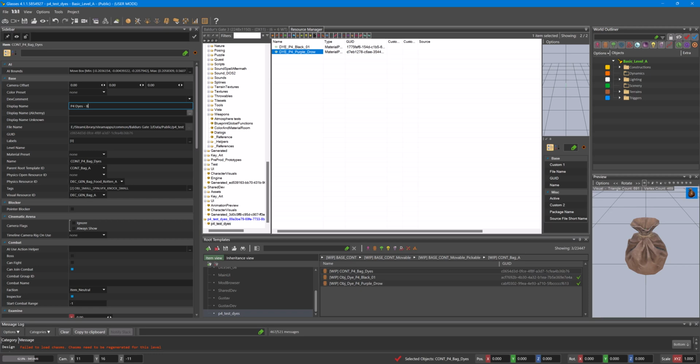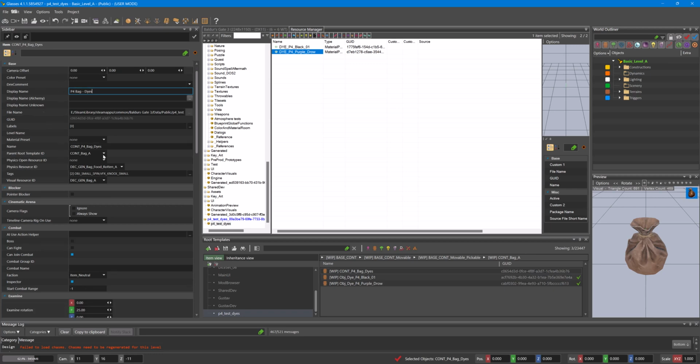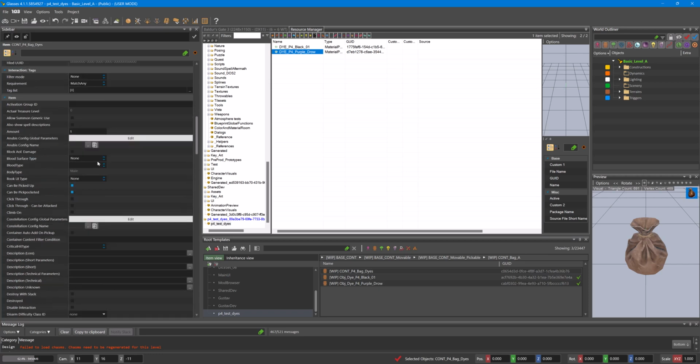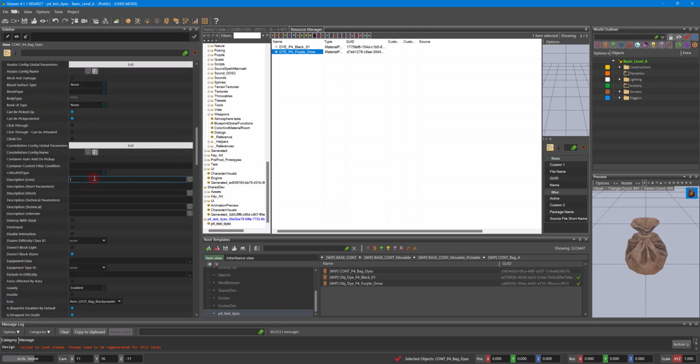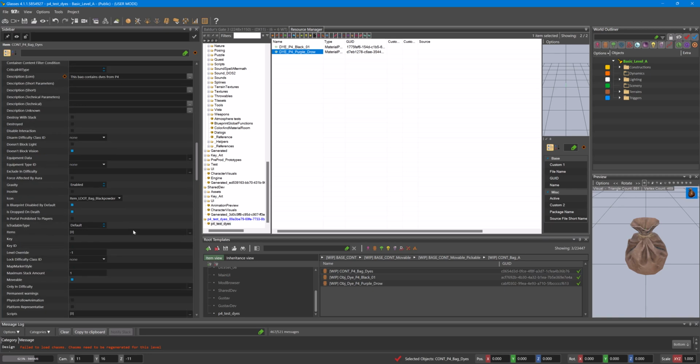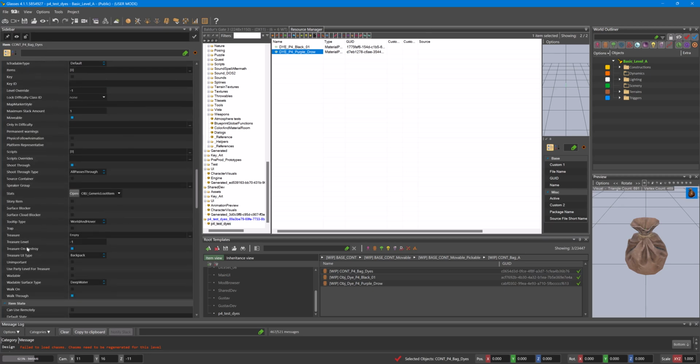P4 dies bag. Yeah, okay. Description: contains dies from P4. Now for our file setup, because we need to do that before we attach the treasure table to here.